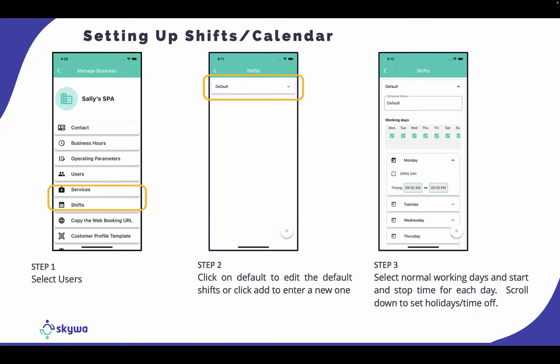Finally, then you need to set up the calendar. So again, on the same Manage Your Business screen, you go down to Select Shifts or Calendars. And again, a default calendar has been set up. You can give it another name or just leave it. Nobody sees that except yourself. It's actually easiest probably to set up a separate calendar for each person at this point. So you could give the calendar the name of the person.